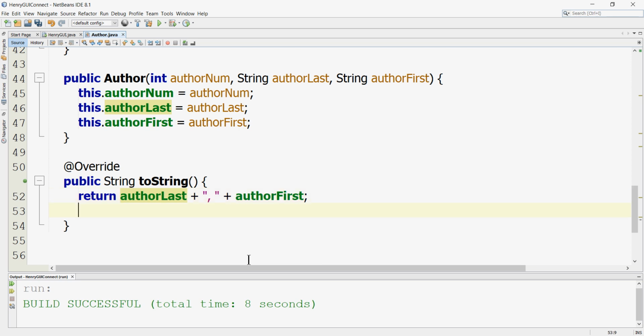Again, this should be displayed in the JComboBox at runtime. So you make this look however you want, make it simple so the human beings can deal with it. So I built my class, and I'm going to now use this class.